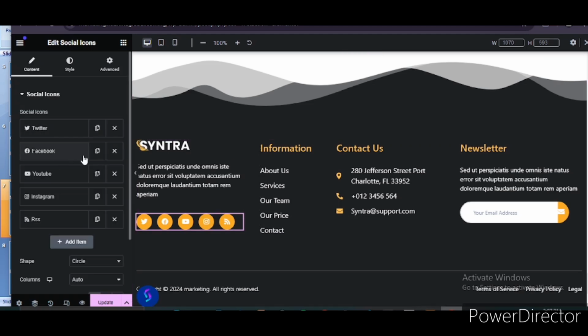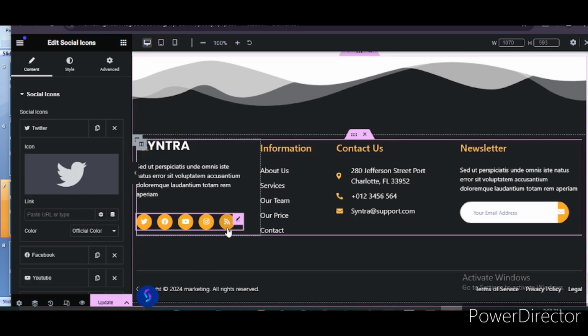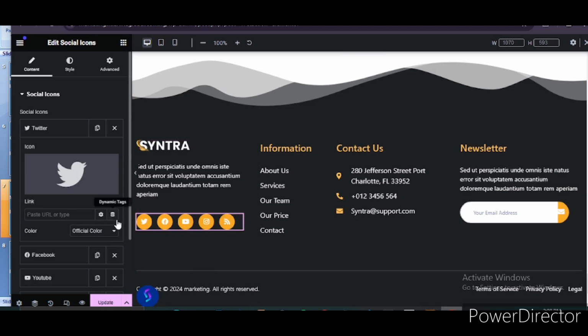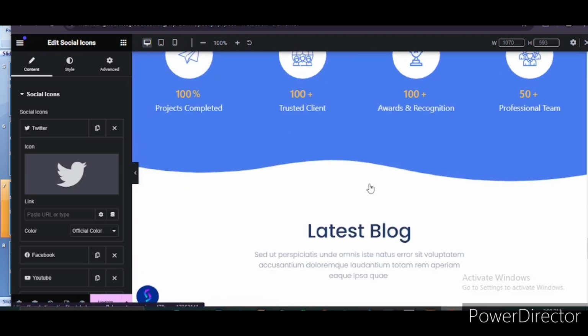Then in case you want to add your Facebook page, your YouTube channel, your Instagram and all, all you have to do is to click on it, then input the URL. That is the link to your Facebook page, to your Twitter page, to any of your social handles. So you can add their link here, so that by the time someone clicks on it, he or she will be directed to the particular page. Alright, so that is for this footer section and also the header section.